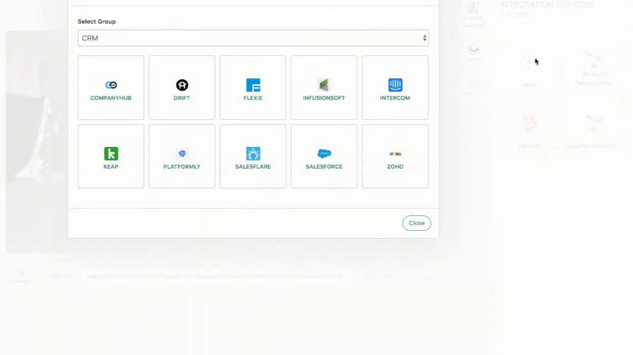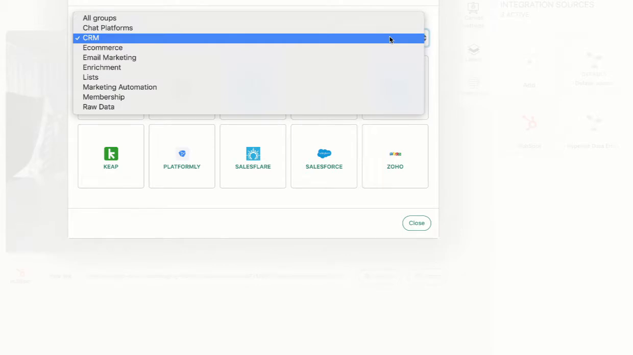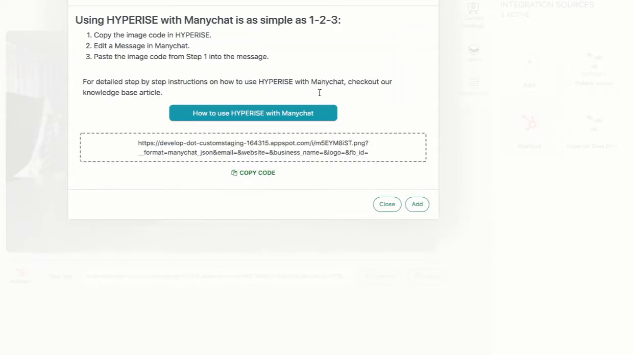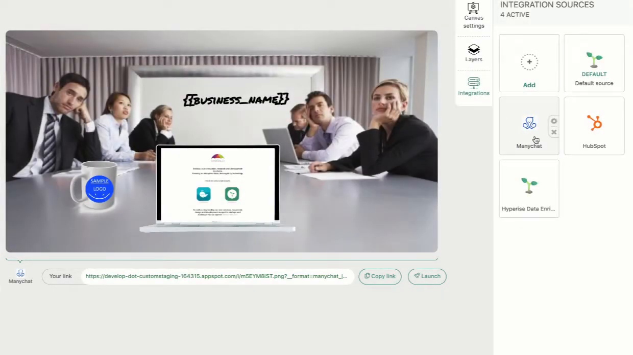We can have as many integrations within each image as you want. So for example, if I want to use the same image within a ManyChat conversation as well as email link from HubSpot, I can just add those two integrations to the image.